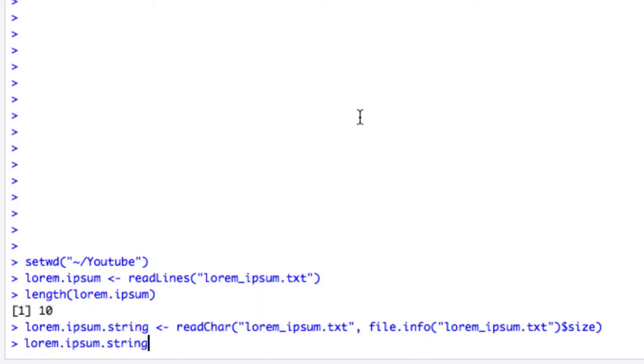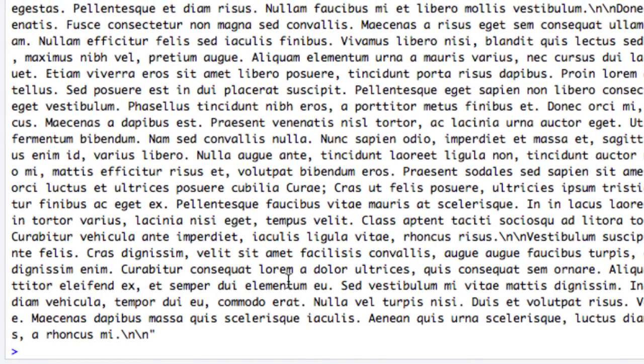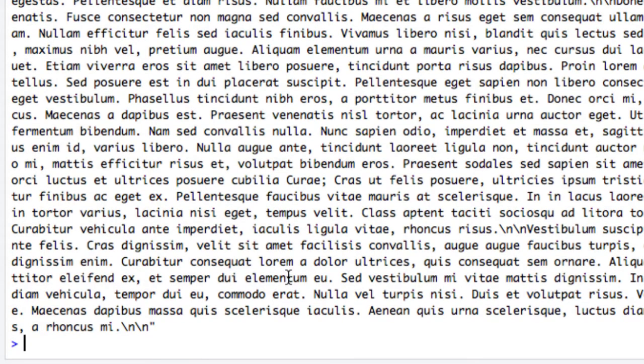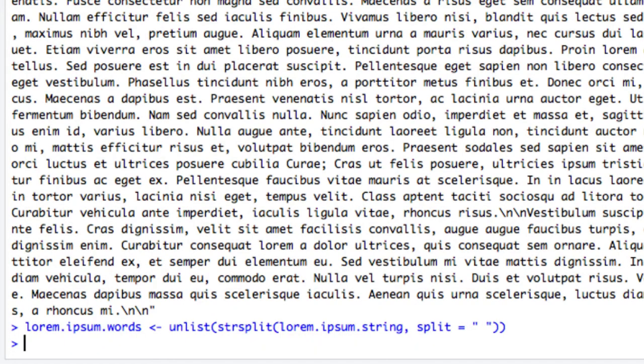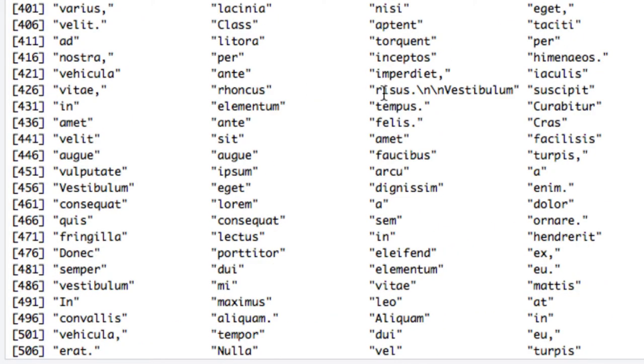file. As you can see, the line borders of the original text file are marked with a new line character, signified with a backslash followed by n. The text between the new line characters were separate lines in the original text. Now you could use the code demonstrated in the last video tutorial to segment the string into a character vector with words of the lorem ipsum text as its members using the strsplit function and the unlist function.